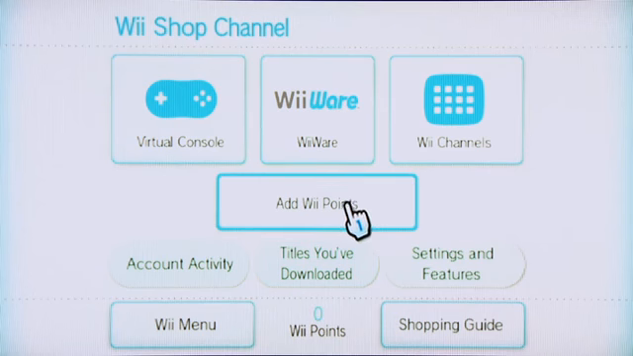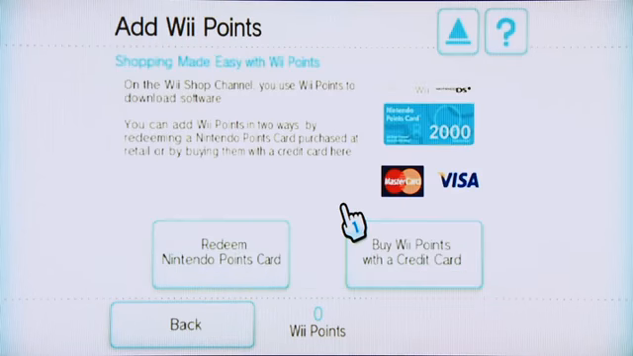So now let's add some Wii points to our account so that we can buy games. Click the Wii Points button. You'll be given an option between redeeming a Nintendo Points card, which you can buy at any big box store, basically, or you can use a Visa or a credit card.